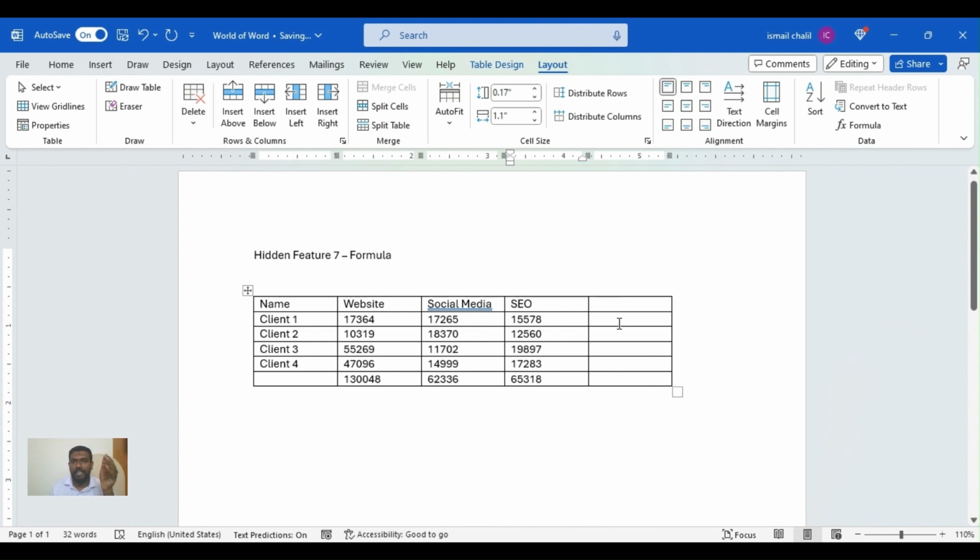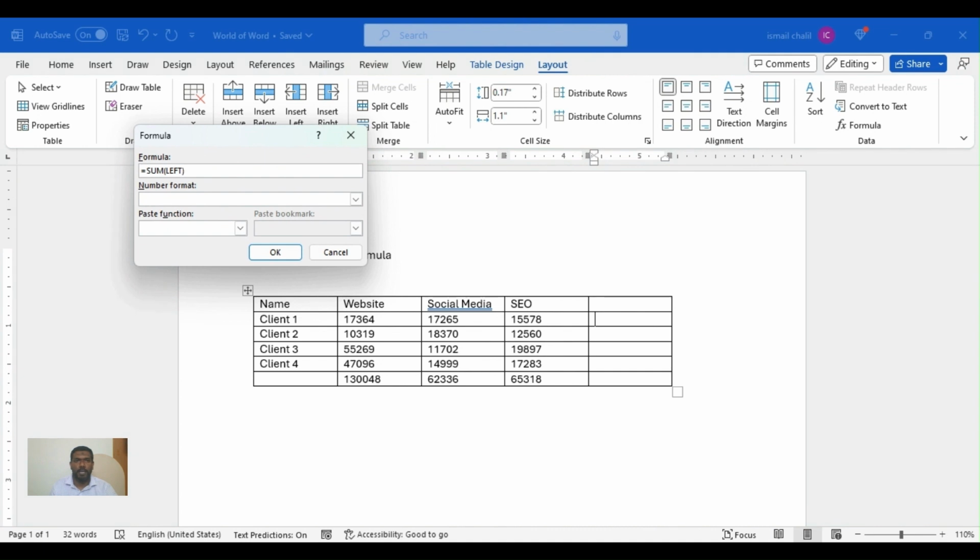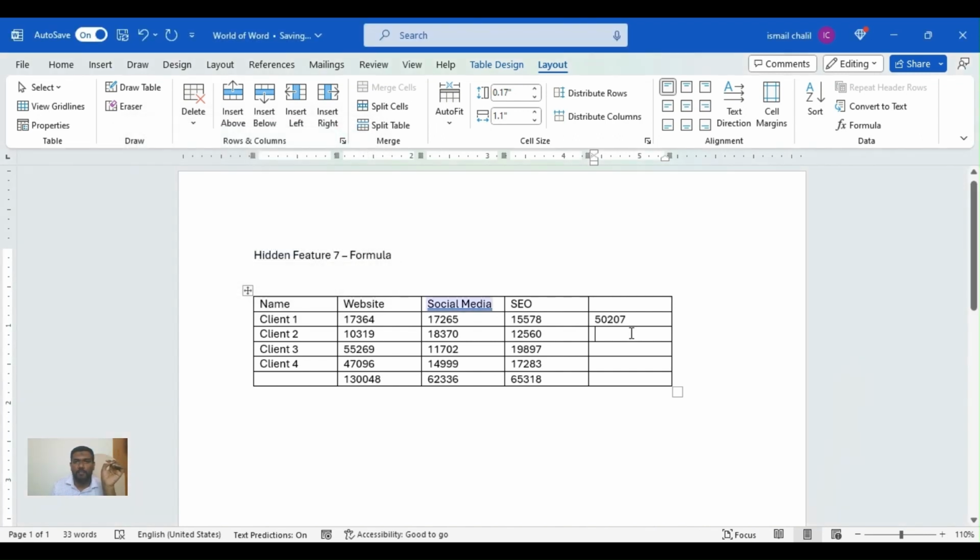Let me also try and get the total for each of the clients. So with this cell selected, again I click on formula, and now if you see, it is automatically adding that left or above or right. So in this case, I want the sum of the left. I do that. I've got that.